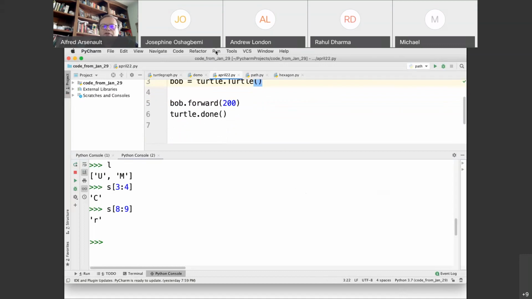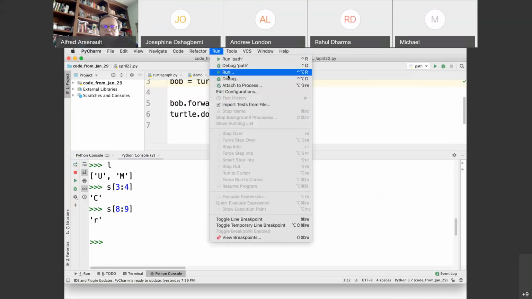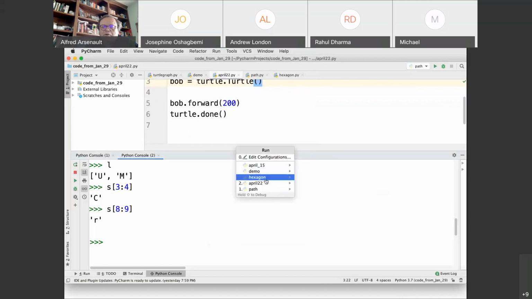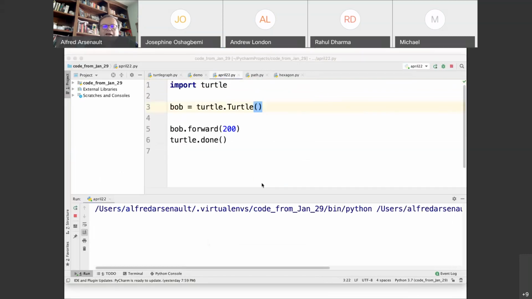Let's run the April 22 program. And what it does is it creates a new window and it draws a line. And so this is 200 pixels on the screen of my Mac. By default, Turtle always starts in the center of the screen. And you see this is the center of my window. And forward is to the right. Okay, fairly simple. I can draw a line.